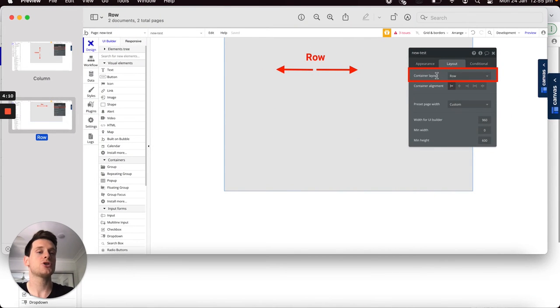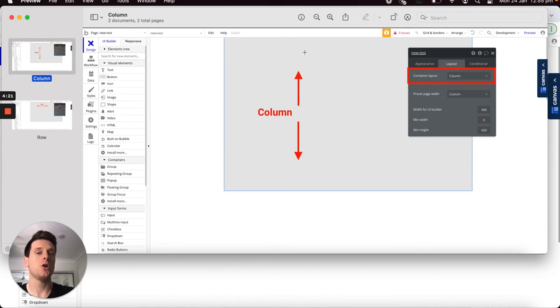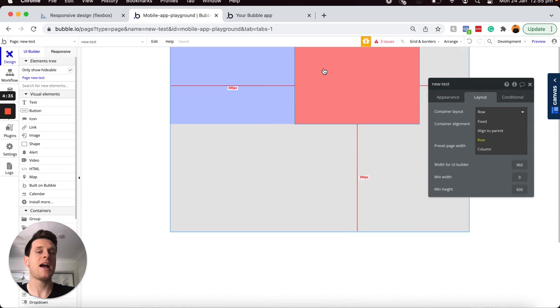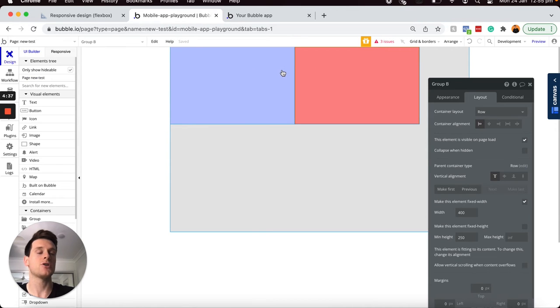So if you were to select the container layout to be a row, it means that any elements you add onto this page are going to be structured horizontally. Whereas if you choose a column, it's going to stack each of the elements on top of each other. And on my demo page here, I've added two simple group elements onto my page, so I can show you the difference between the two. And now these are just two standard groups. I've updated the color of each so we can tell them apart from each other.